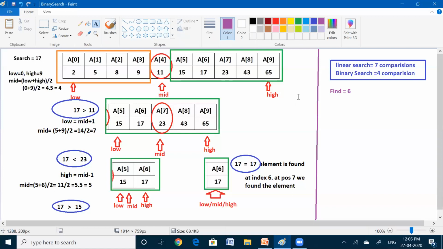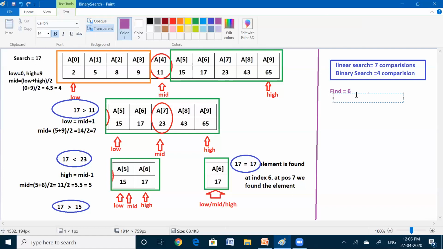Again the same procedure. We need to divide the list into 2 equal partitions. We need to find the middle value, and with that middle value we need to compare. Now find the middle value. Mid equal to low plus high by 2. Here 0 plus 9 by 2. We'll get the mid value as 4. So in this list the 4th element will be the mid element.